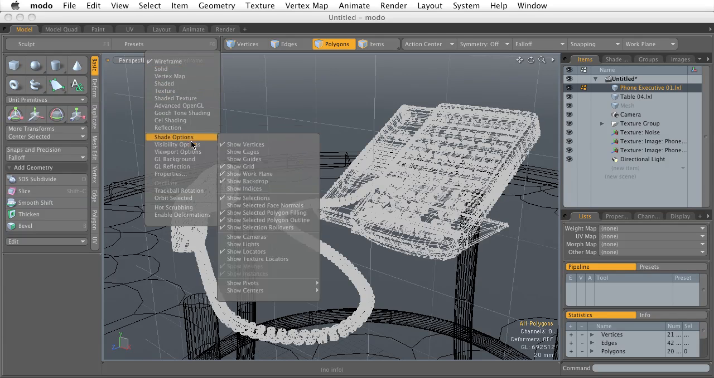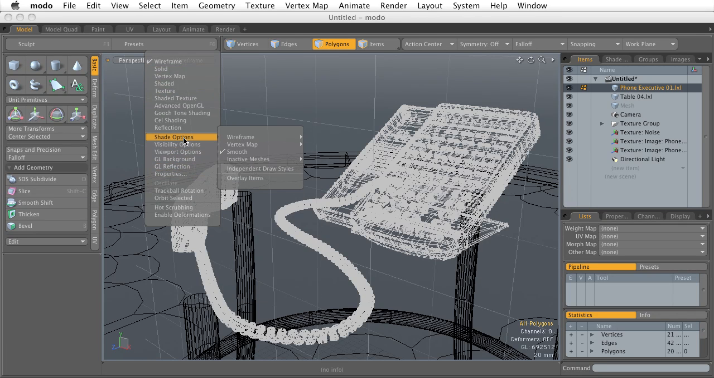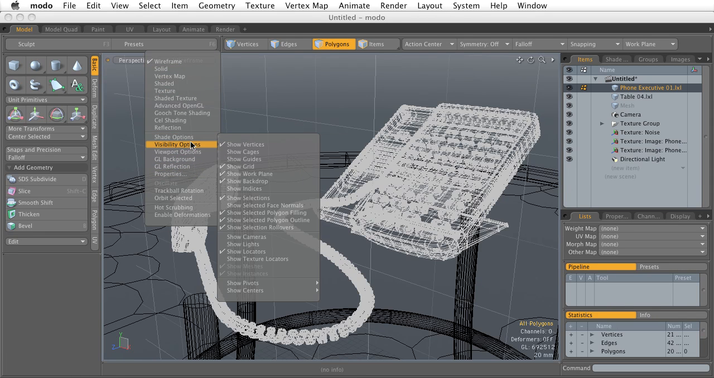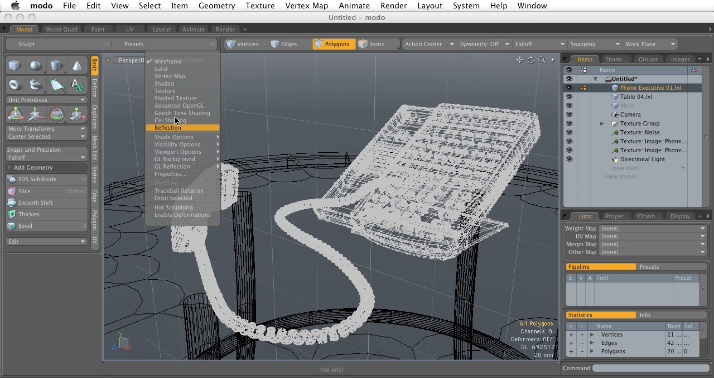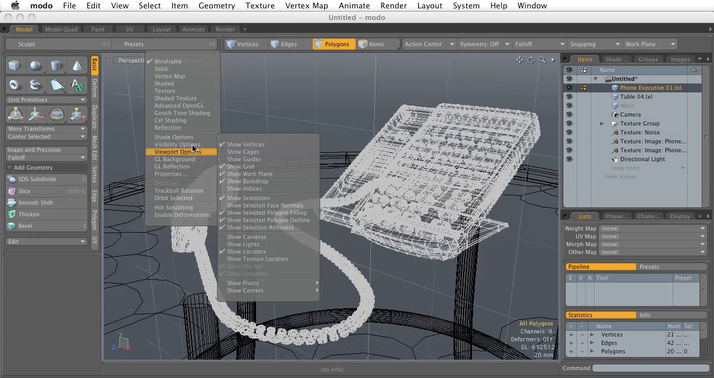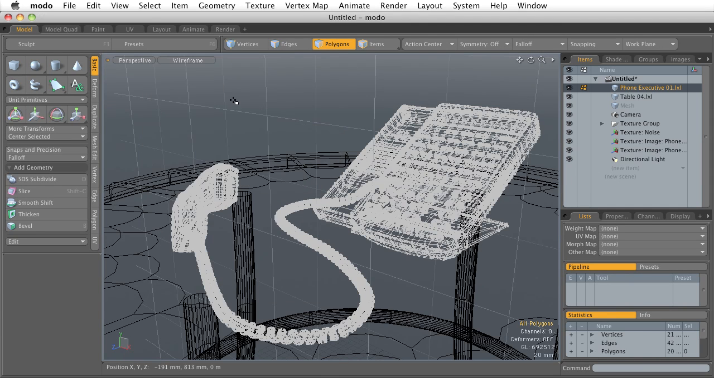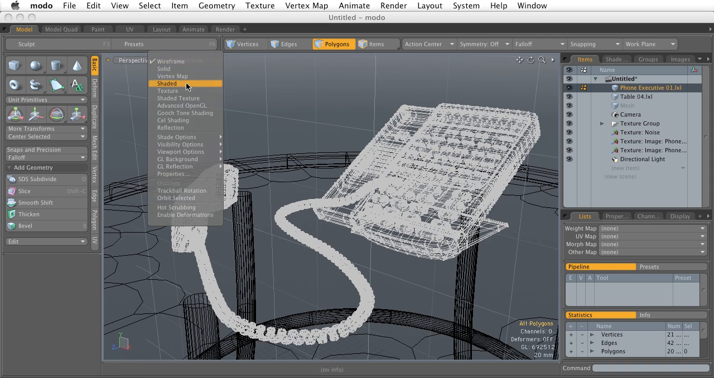Now, there's some more options down here that we're going to get to a little bit later on, so feel free to explore these at the moment. The great thing about all of this is that you can't screw it up. You can always go back to an original setting, so don't worry about exploring and experimenting with all of these options in here. I think you're going to find that there's a number of them that will help you out, especially when you're modeling. Okay, let's change this back over to shaded.